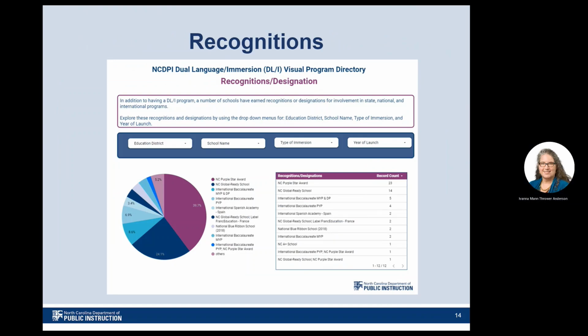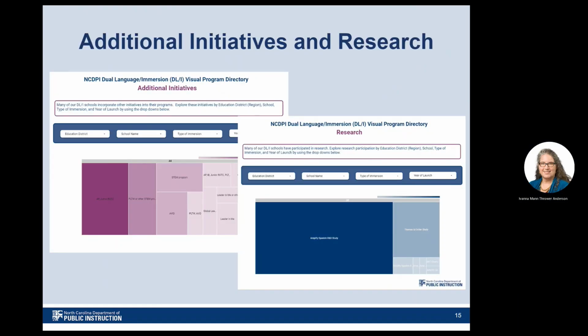Recognitions. We are proud of the work our DLI programs are involved in and the recognitions they receive for their accomplishments. You can use this page to explore. Additional initiatives and research. Use the search features to see the additional initiatives like Global Schools and Junior ROTC that our DLI schools are involved with. Use the last page, Research, to explore research the school has participated in.